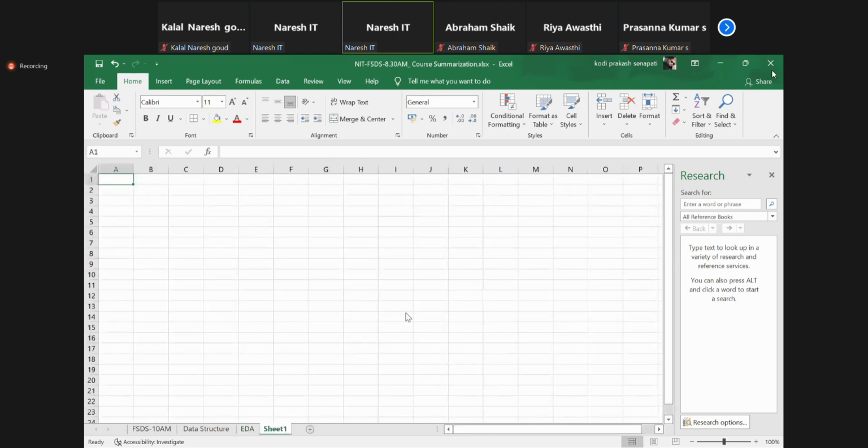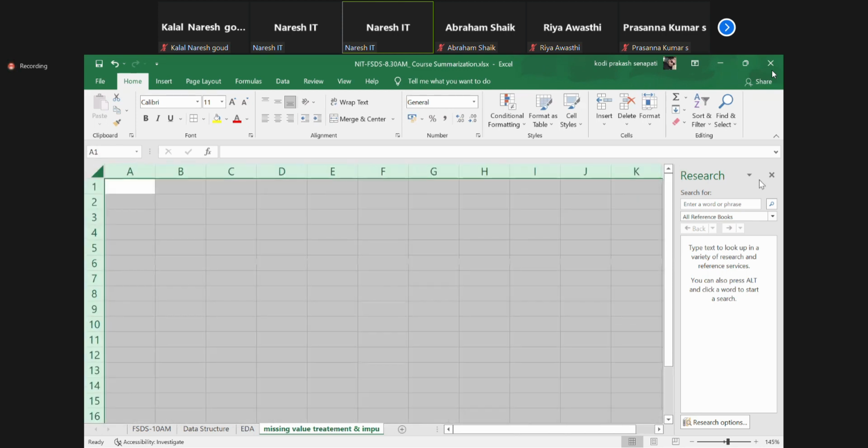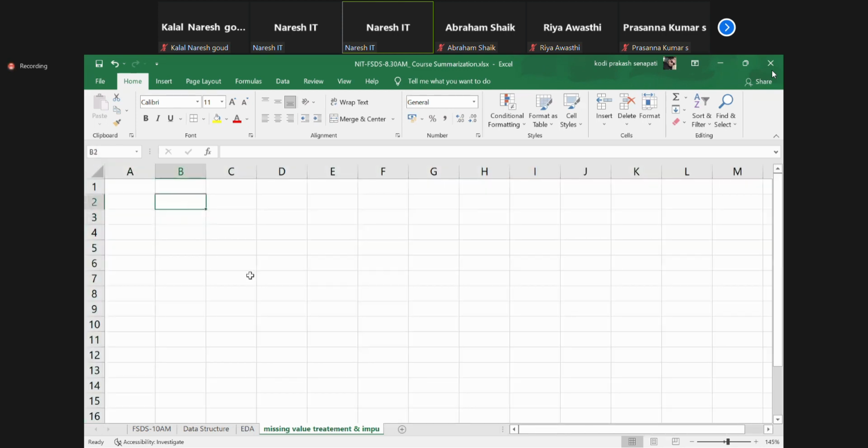I'll add a new Excel sheet. I can rename it missing value treatment and imputations. So here, let's assume in the data we have numerical values and categorical values. Let's assume I have one data set.